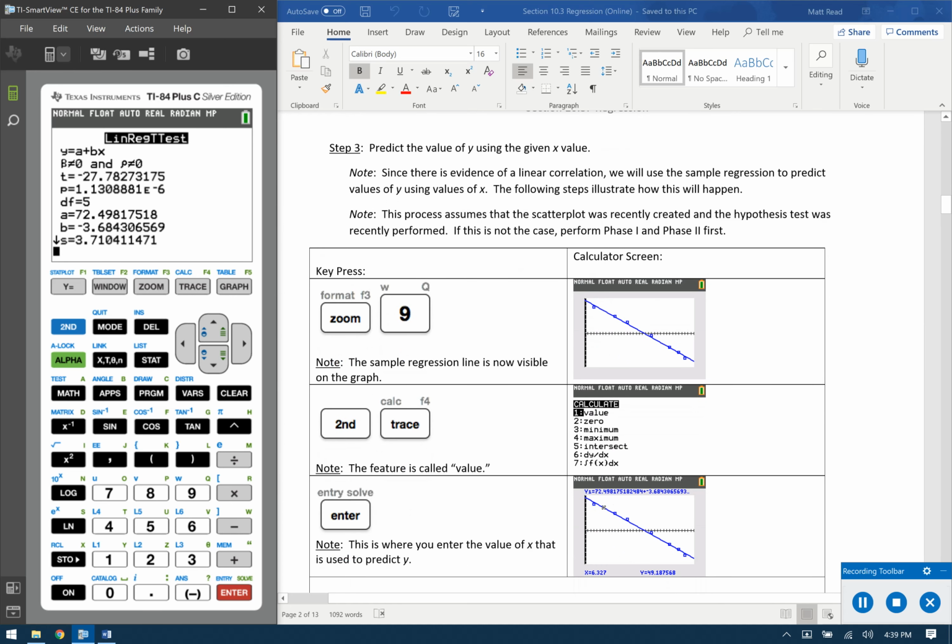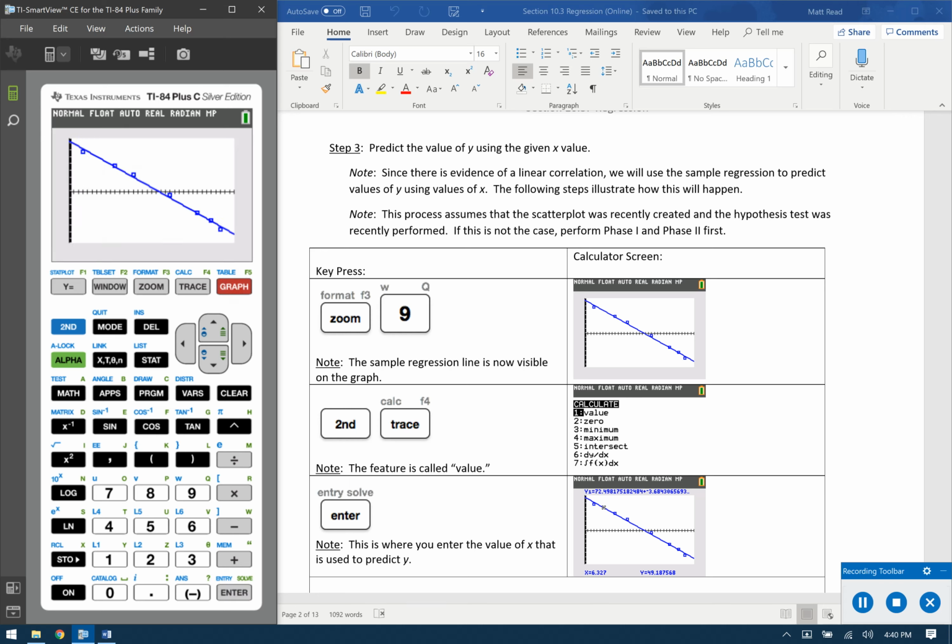Now the next thing we're going to do is predict the value of y using the given x value. In order to do this, since there is evidence to support a claim of a correlation, we're going to go to our graph. So we're just going to press graph right now. And you see what happens now that we just recently tested for our claim, the sample linear regression line is on top of the graph.